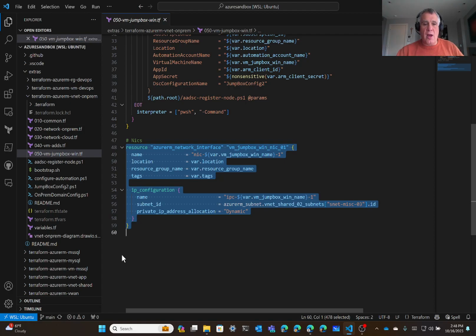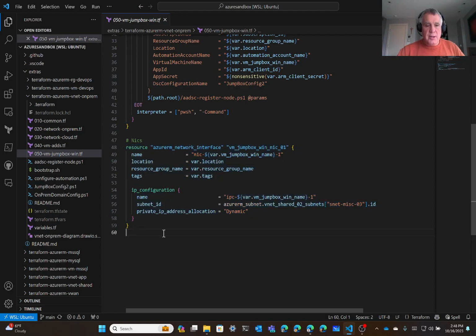Hopefully that's a useful exercise for you to see how to get connectivity established between a cloud network running up in Azure and an on-premises network running in your own environment.